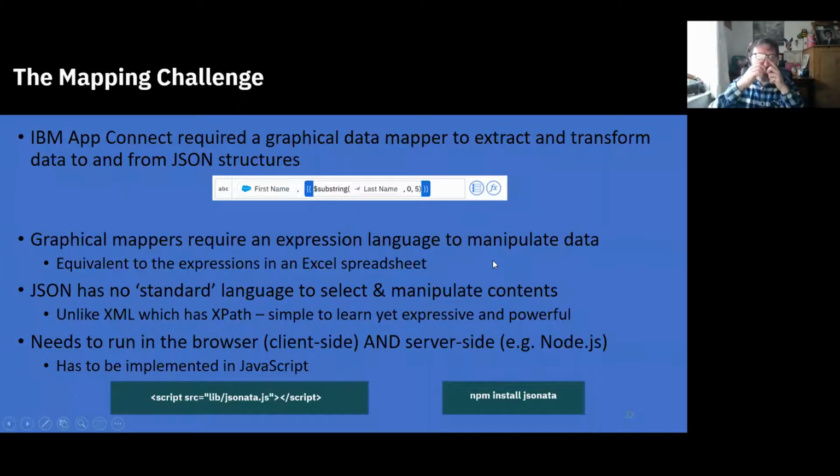So why did this come about? Why did we create this? Andy Coleman and Matt Bailey originally wrote this. It's now completely open source, so there's a large community around this as well. But we required a graphical data mapper to extract and transform data to and from JSON structures. That's what we required, and there was nothing around in the open source community or anywhere else that really did what we needed. We needed it to run in a browser and run within Node.js, within the server. We had to use JavaScript because it was available in both places.